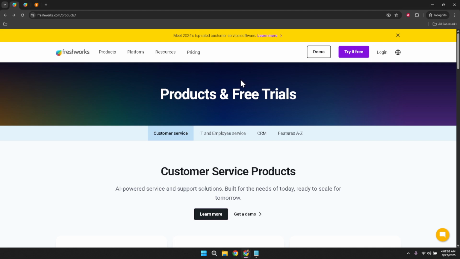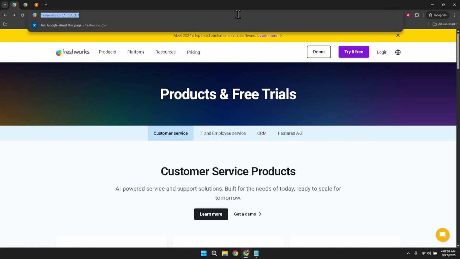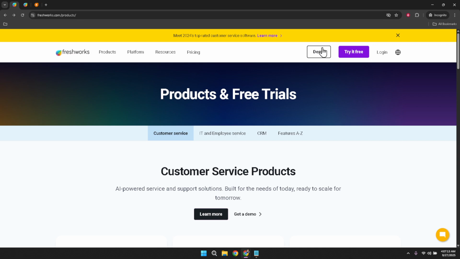Let's get started. First, you'll want to navigate to the Freshsales website. Open your web browser and type in the URL, which will take you directly to the Freshsales homepage. Once you're there, focus your attention on the top right corner of the screen. You should see the login button prominently displayed. Go ahead and click on it.